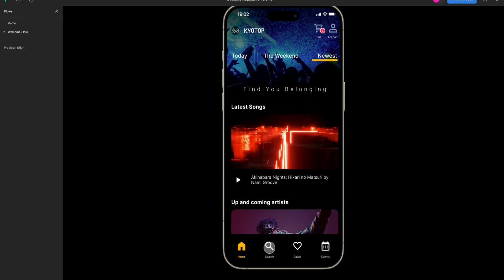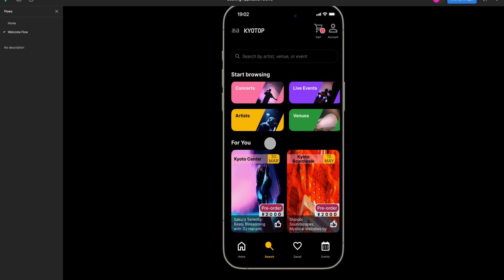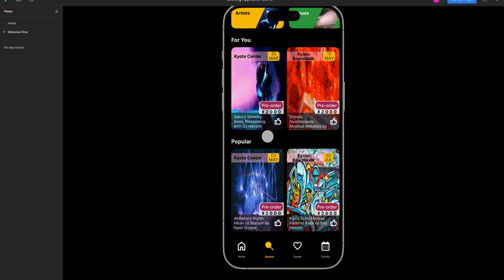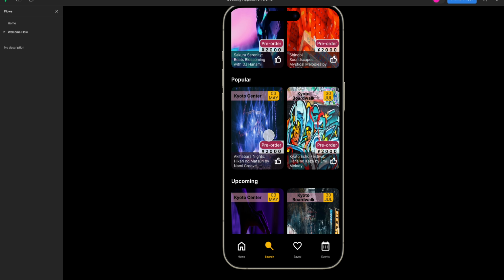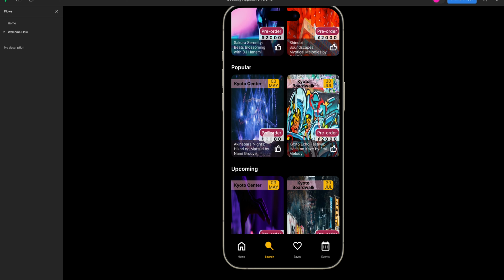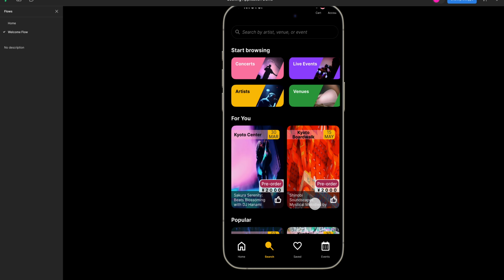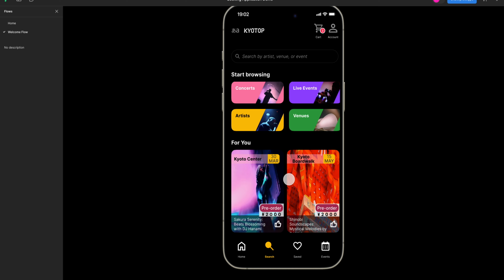Okay, so let's go to the search. Okay, so search, you have these categories right here. We have six to choose from. We also have the For You section popping up here. This time we have the card presented in a horizontal perspective. We also have the category popular and upcoming as well. You even have a little icon here so you can like the event and that will basically appear on search.